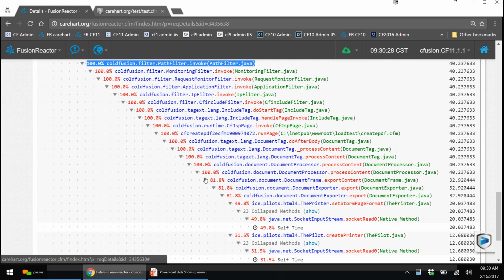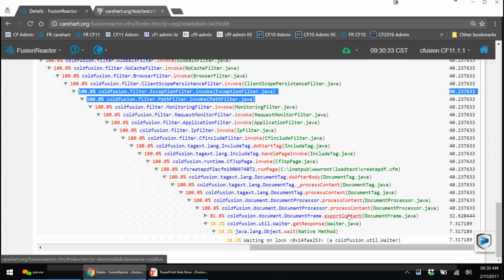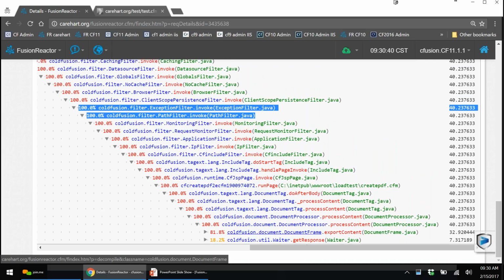Now, it goes on further to break it down, and I can see that 80% of that 100% was doing whatever a document frame export content is, and then 18% of it was doing get response. Again, I don't go any further. This is not important right now to look at every example, but I wanted you to get that by going into the show of the details that were hidden, you can usually connect the dots and go, aha, it was this line of code.